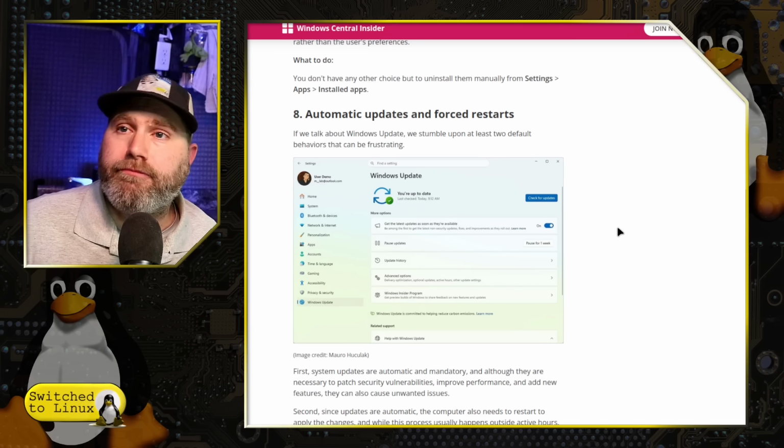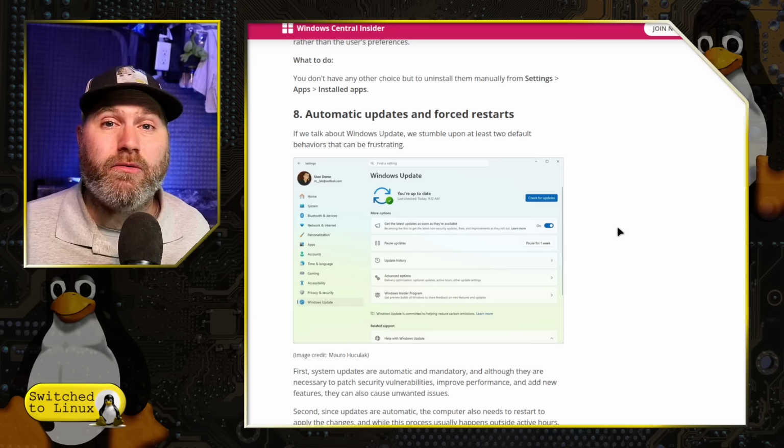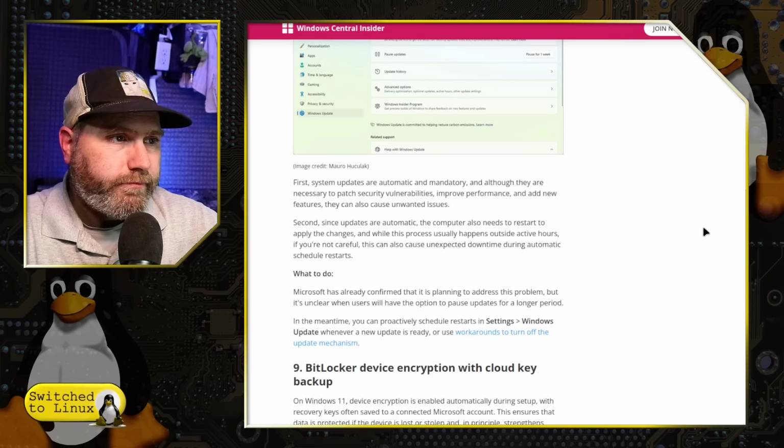Of course, we are being programmed to not even know that we need to save things because everything is syncing automatically to the cloud where it's auto-magically saved. All right. So there's that.